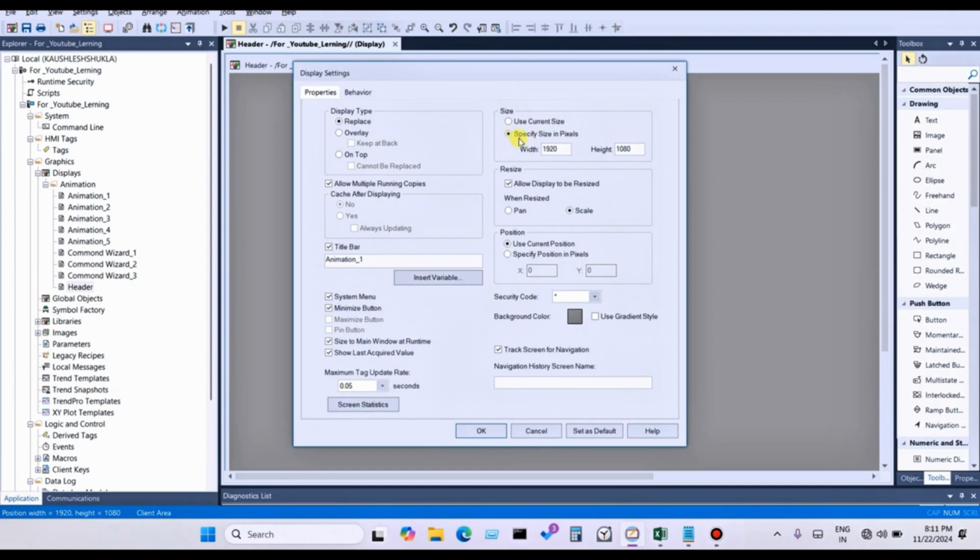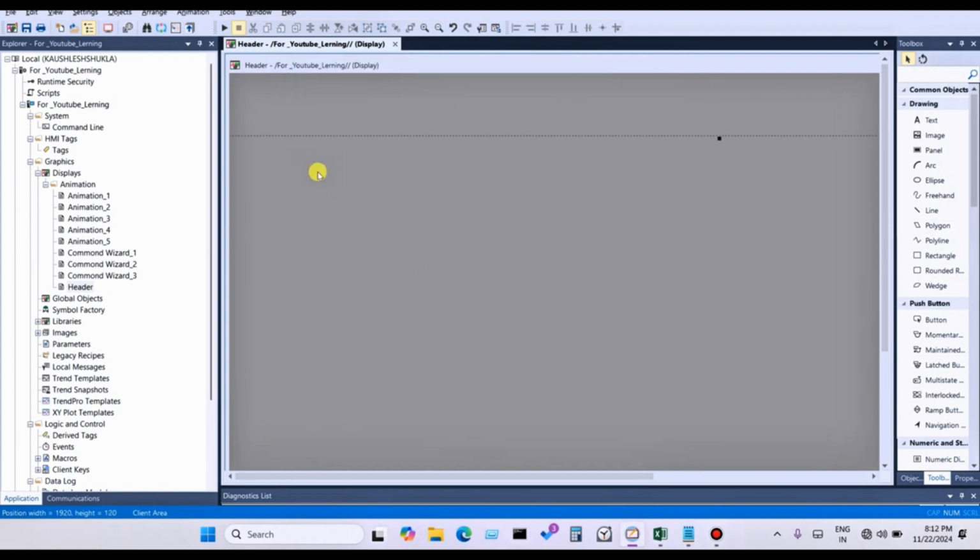You can see here a specific size in pixels. You want to change this size because the header size will not be 1080. The header size will be about 100 or 150. So you can set according to you. Example 120, and title bar will be deselected. Click on OK. So the header has been created.